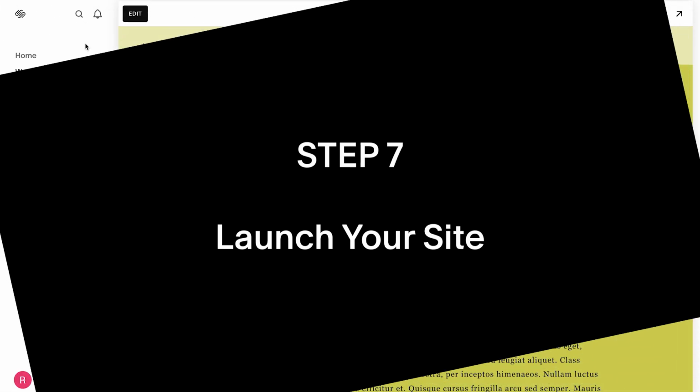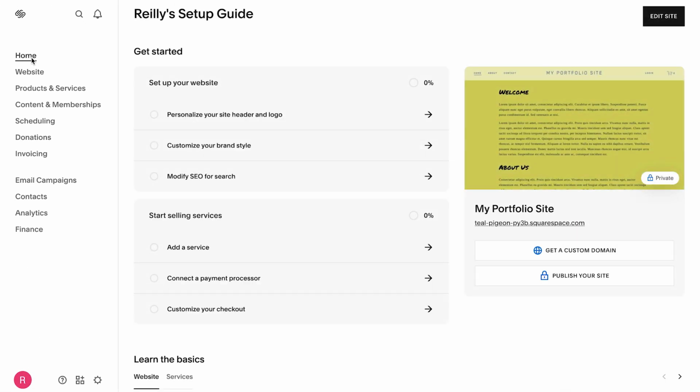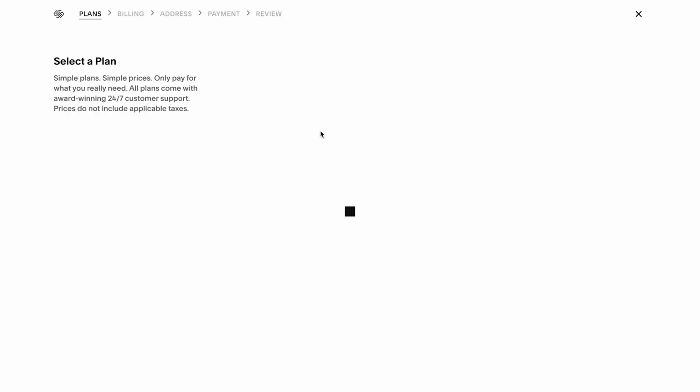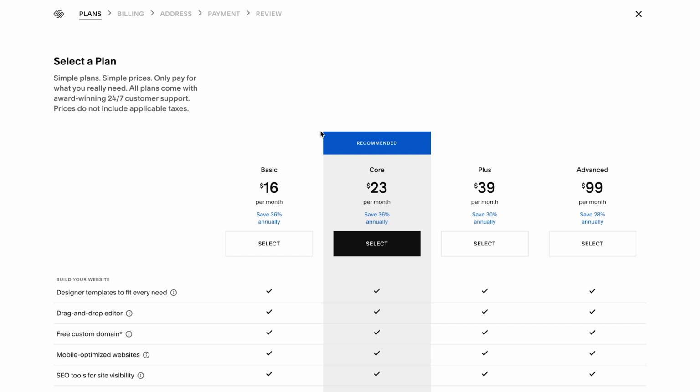Step 7. Launch your site. When your site is ready to launch, upgrade it to make it visible to the public. Most people wait until their site is live before they move their custom domain, so that the URL always directs visitors to an active site. We recommend reviewing the different plan options before upgrading to ensure you choose a plan that has the features and number of contributors you'll need.